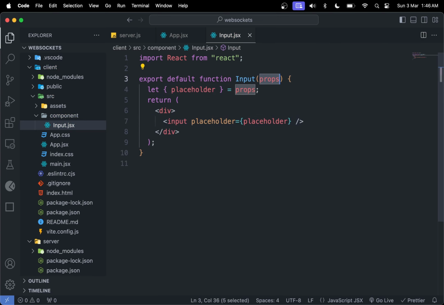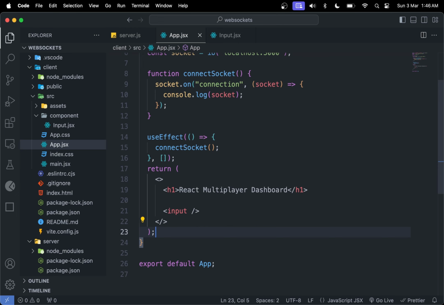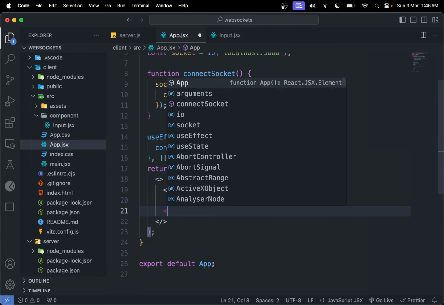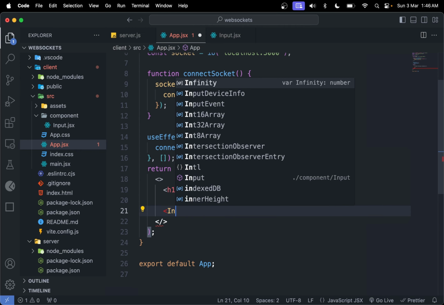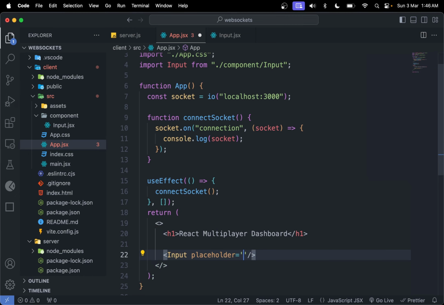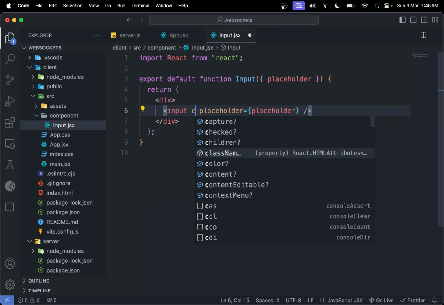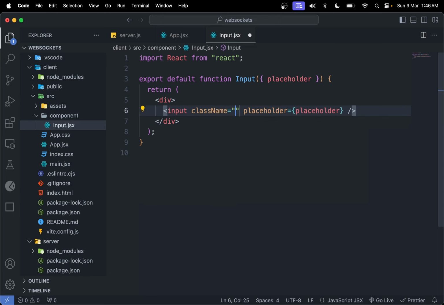Or we can directly pass the placeholder here. So I can say placeholder, then we don't need to do it because we are already destructuring it directly. Now let's pass the placeholder here in this input component that we just made. Input from components input, automatically imported here. Placeholder will be equal to, let's say, enter your name. And now we can see it. Let's style it a little bit. So I can just give this a class name, and then we can do input field.